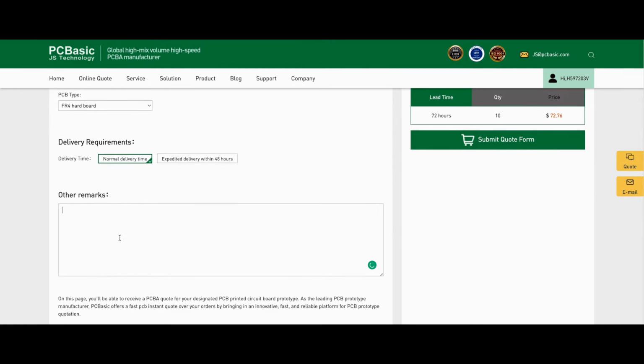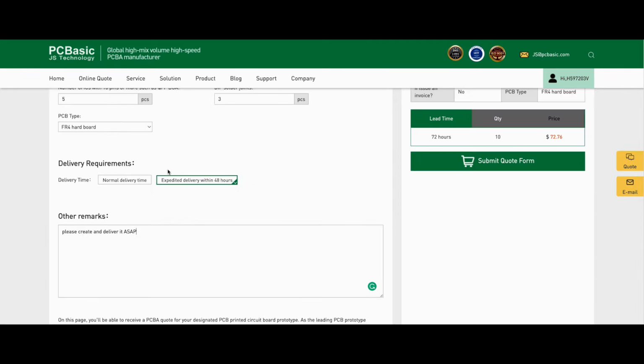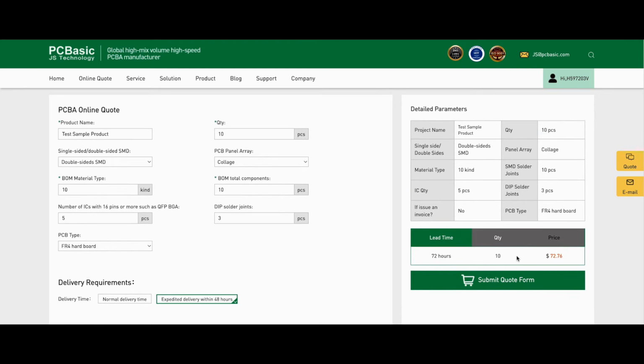For other remarks, we can set some more information we would like to add. For example, there is no rush on delivery, take your time. Or if you choose fast delivery, please create and deliver it ASAP. We will leave this for our example, the fast delivery within 48 hours. And basically we are ready to go. Here we can see the estimated price.